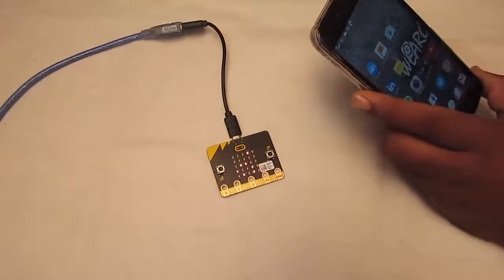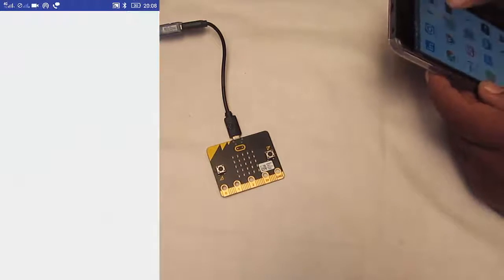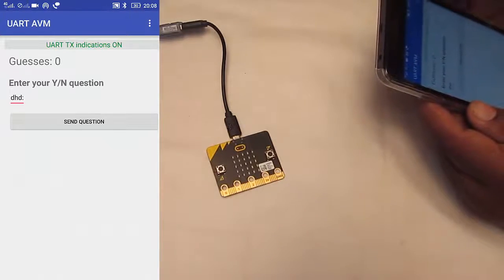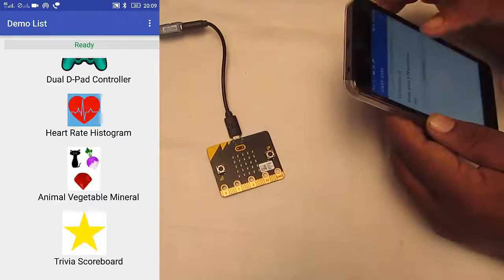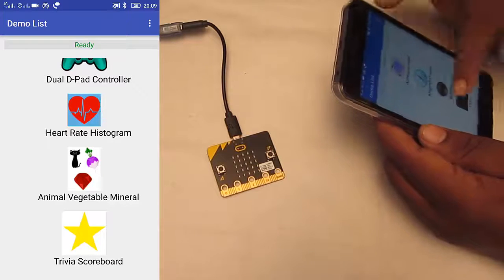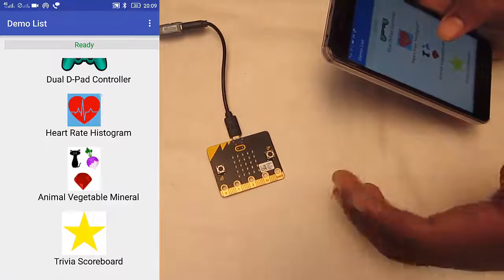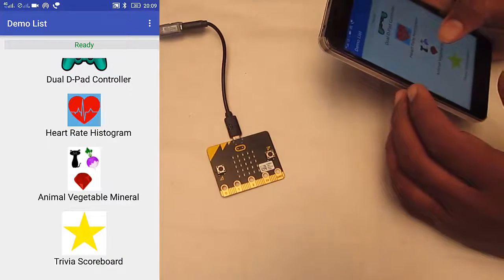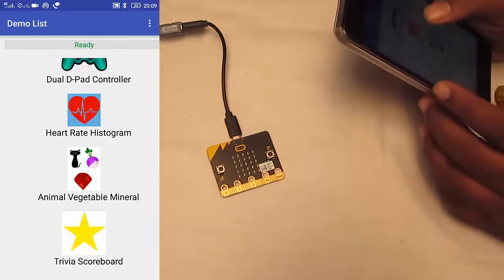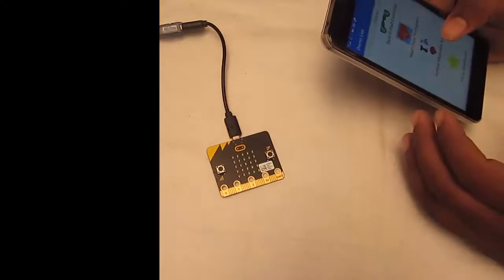And on our mobile, we are going to use one app, that is the Microbit Blue. Now open up the app. I have given the link for this app in the description down below. This app is not meant for UART communication, but you can use the animal, vegetable, mineral game to transport data between the devices. So it is not particularly for UART communication, but you can work around with it until we develop our own application to transfer data.